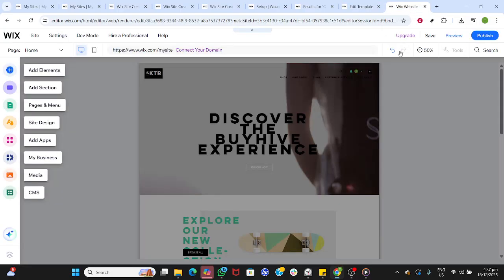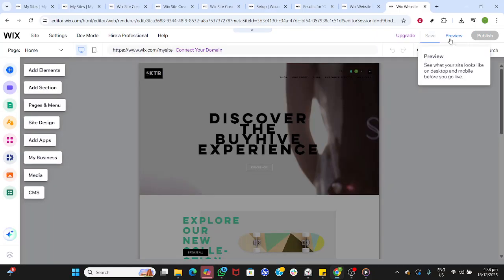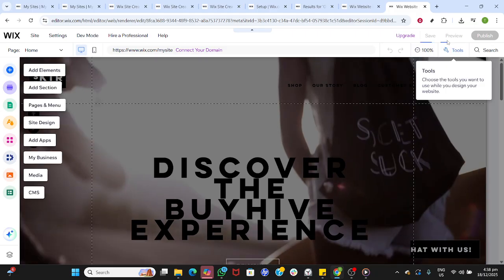Inside the editor, make any quick adjustments you want. Then click Publish in the top right. Follow the prompt by choosing Save and Continue, and then click Done to confirm. Publishing makes a live version of your site available on a Wix domain.